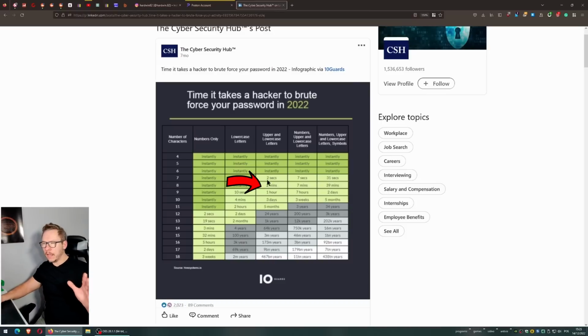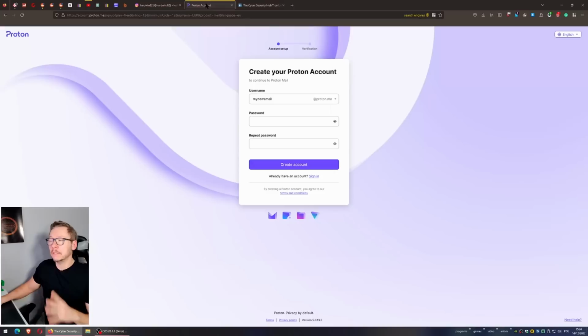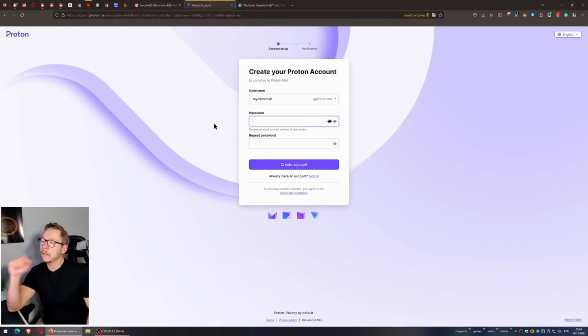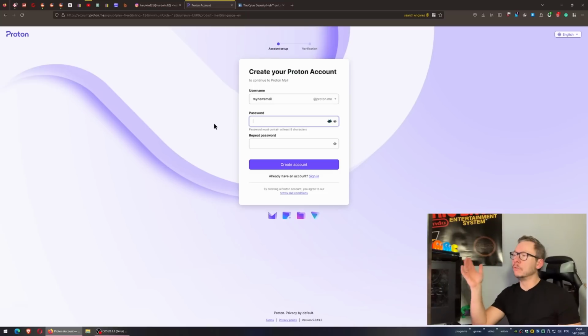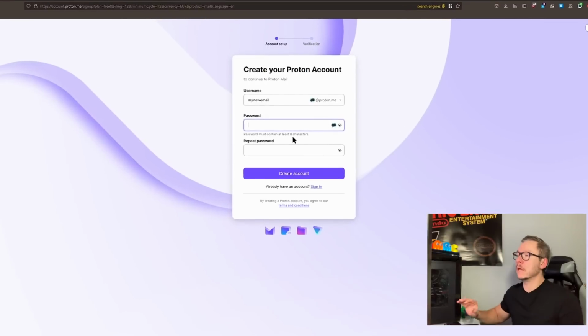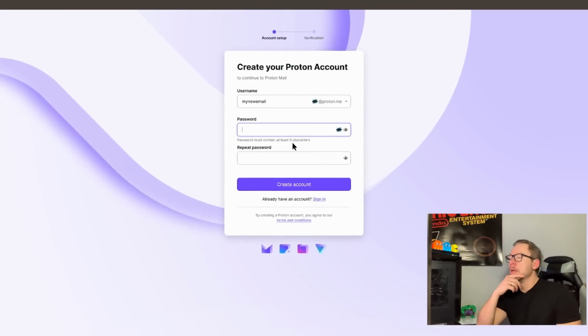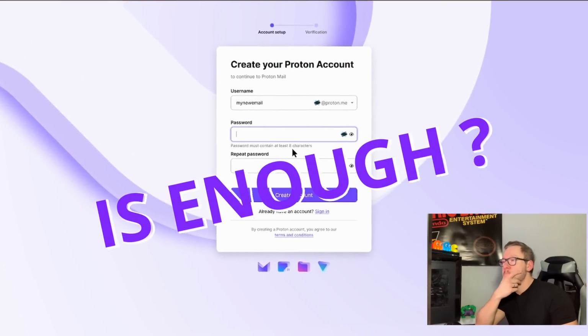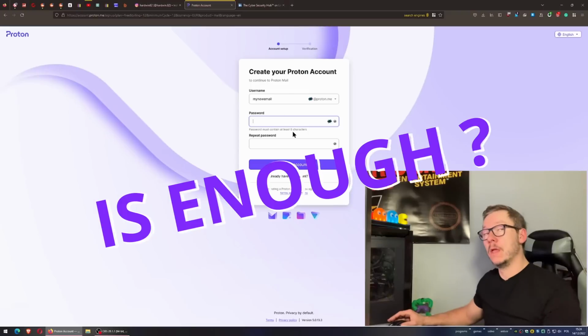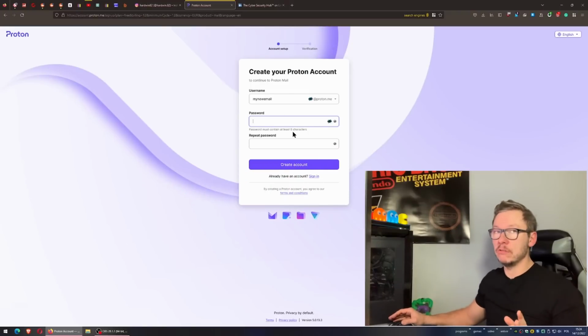Okay, but 8 characters is nothing these days. Most of us use a little bit more, but have a look again. For example, this site, Proton Mail, it's a very popular site. It's basically Gmail on steroids. Doesn't matter, it's not the scope of the video, but let's have a look. This system says that your password must contain at least 8 characters. Do you think it's enough these days? Spoiler alert, no, it's not good enough.